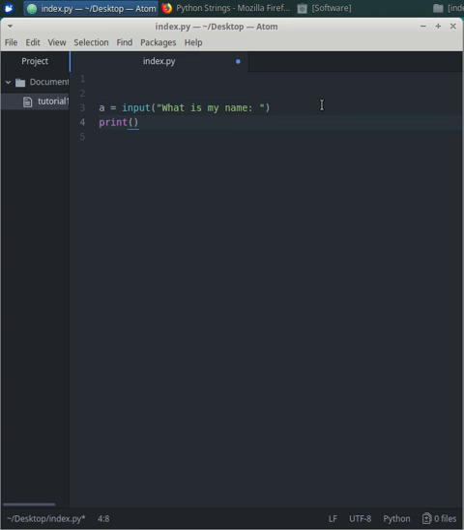Print it out like this. Let's save it and run the code.